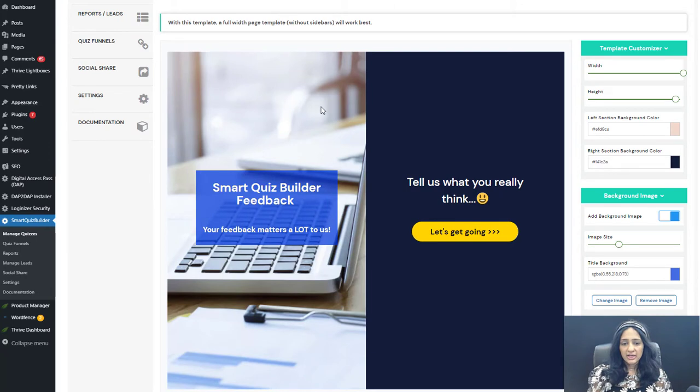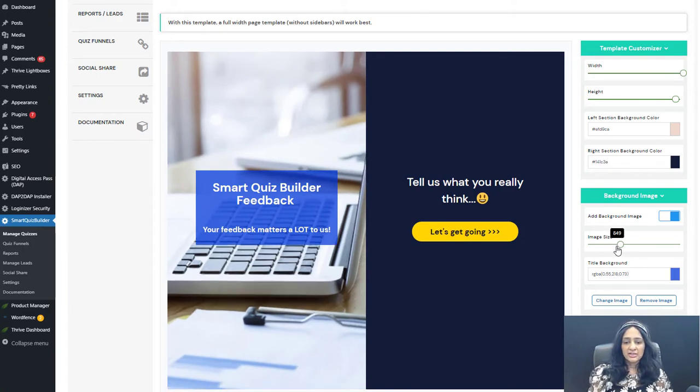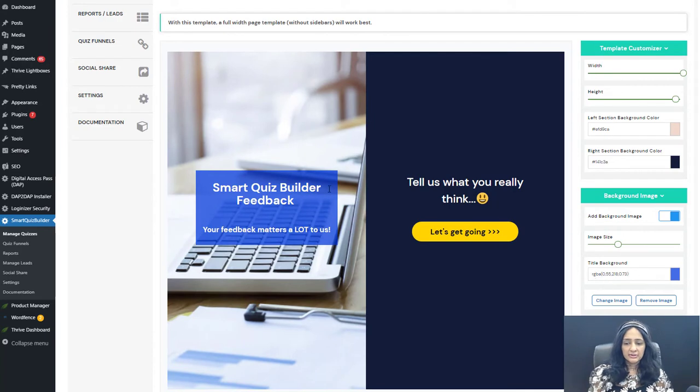And on the left side, what you see here, I'm using a background image. So here, add background image, I have enabled it. I have uploaded an image and you can click on this change image button to change the image. This is the default image which I'm using. And you can adjust the image size if you want. The color that you see here, the background color that you see here, it's customizable.